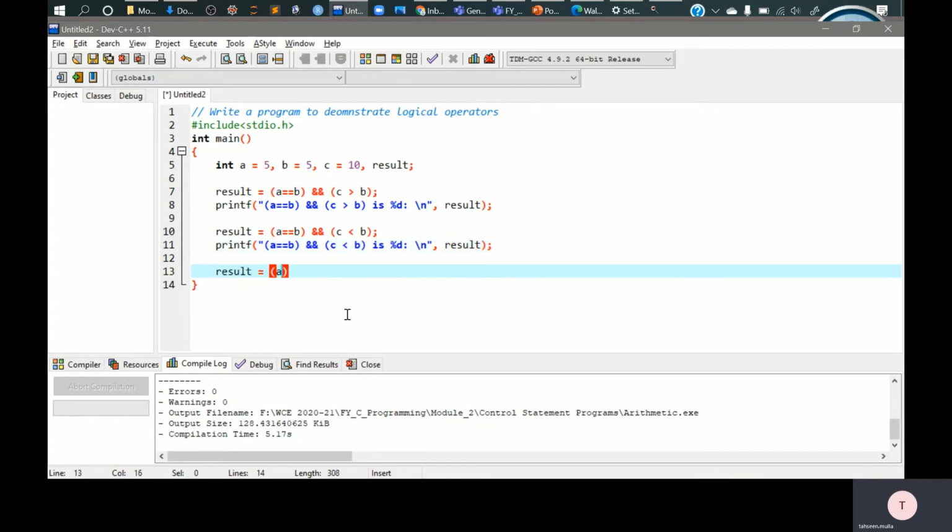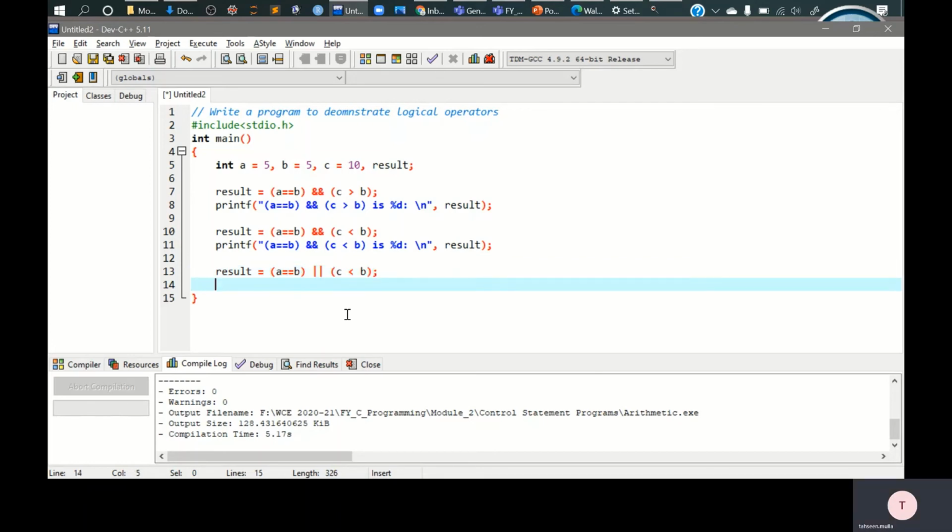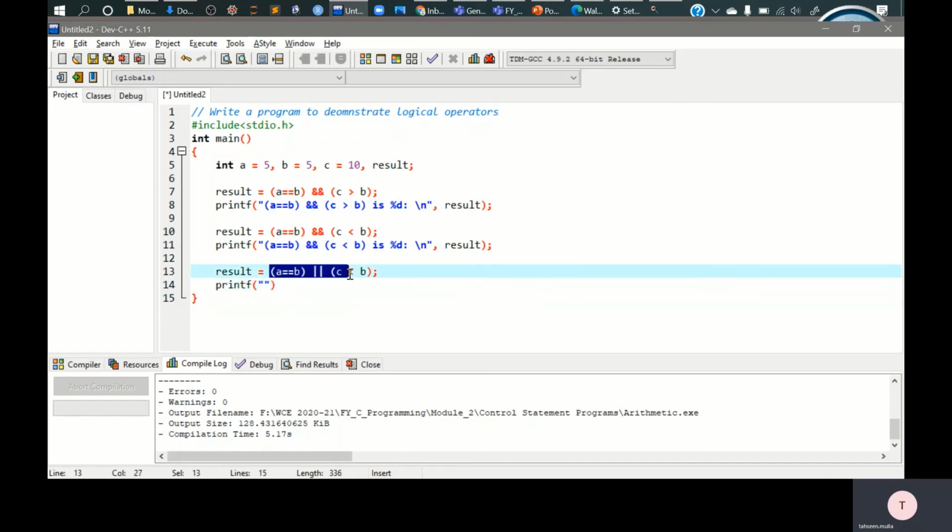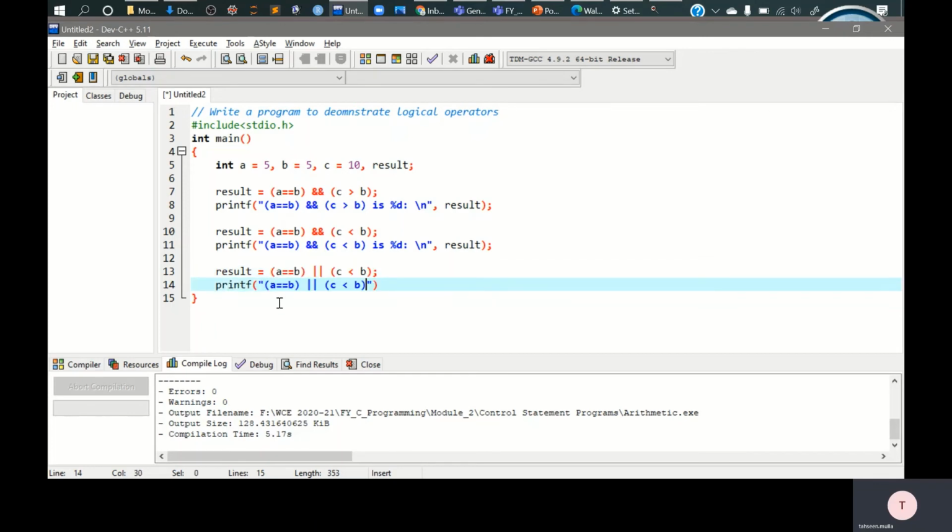Now we check for the OR condition: a equal to b or c less than b, and then we'll print it. Printf, copy this expression so that you can easily find it in the output. %d\n, right? Move to the next line.